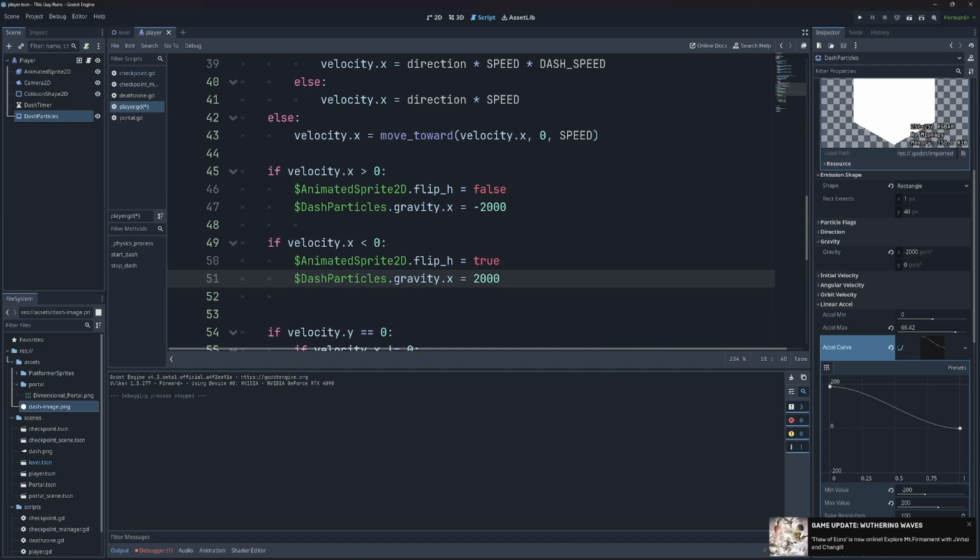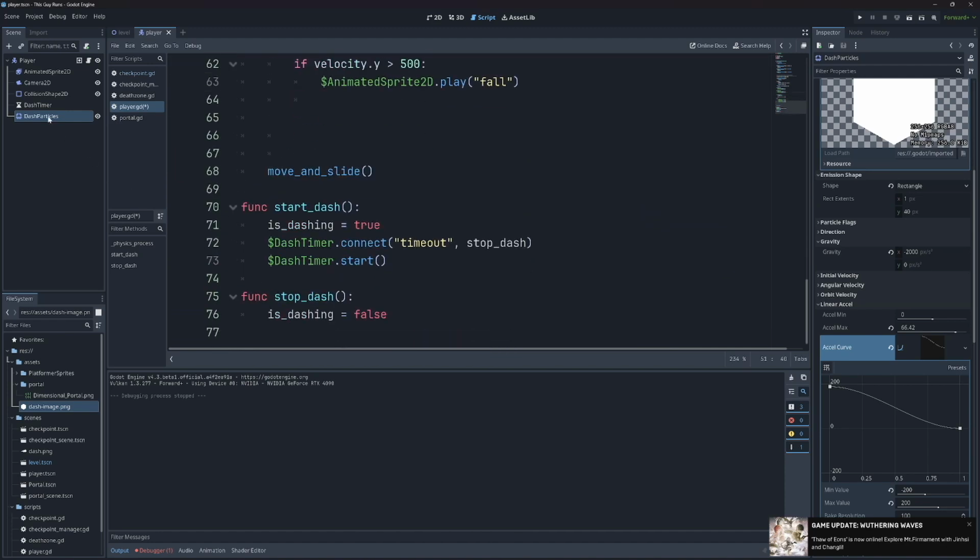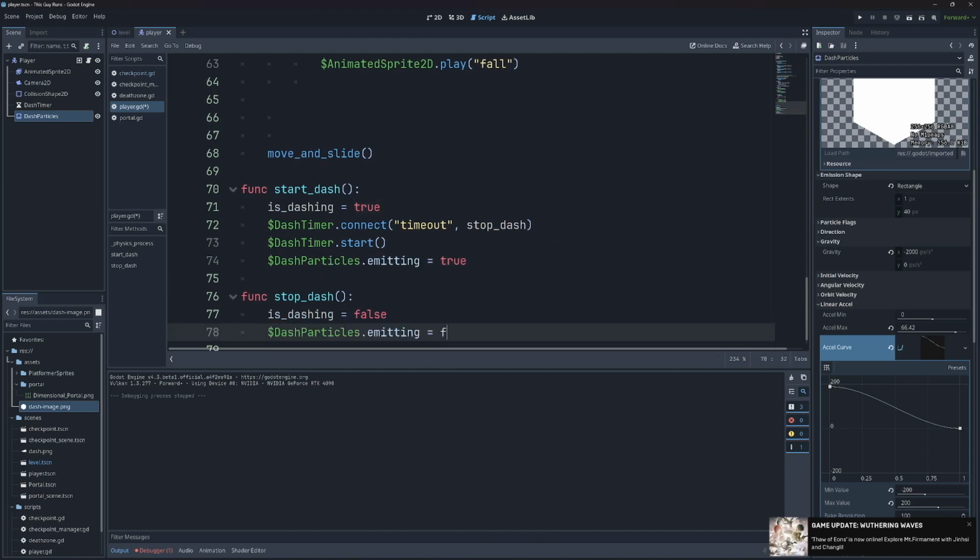So the next thing we want to do is apply our dash particle emitter inside our start and stop dash functions. So we can have dash_particles.emitting equals true. And then we'll just copy that and bring this down here to stop dash, where we will turn off the particles. And let's see what that looks like.